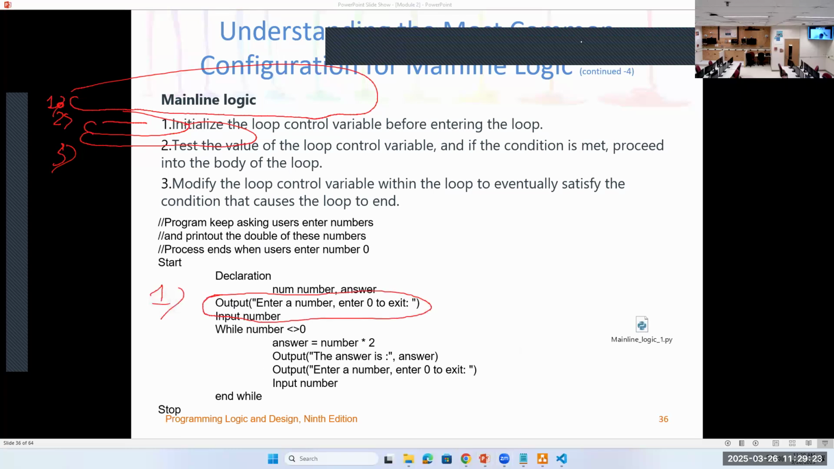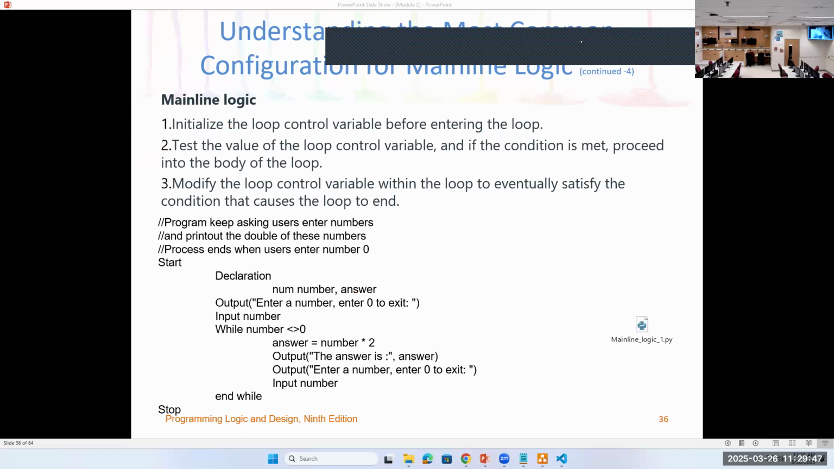Now that's the first one. The second one, I test the condition here. If the number is not 0, I go to the body of the loop. Right? That's the second one. And the third one, I need to modify the number. That means I need to get a new number in order to move on to the next iteration or in order to exit my program. Okay, so it follows exactly the same as my Python here.